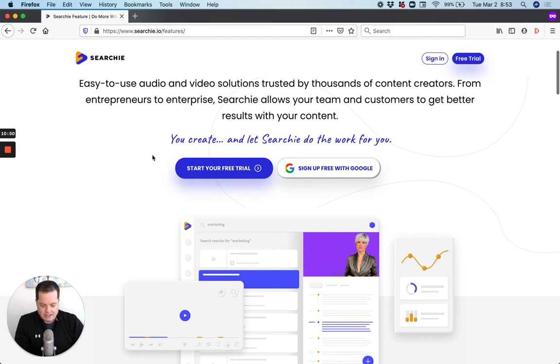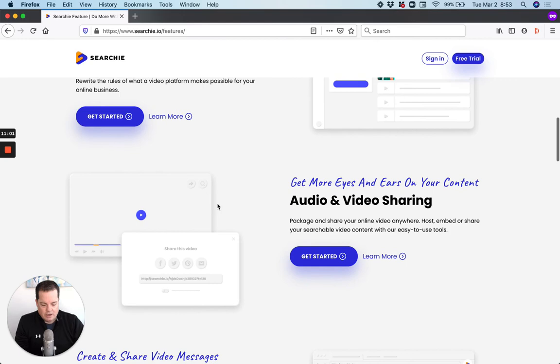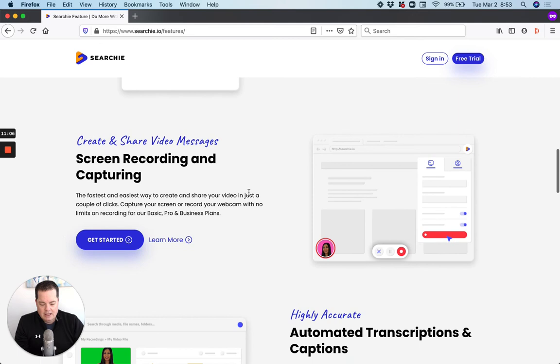It has video hosting and management. So it can essentially, it's like Vimeo or YouTube or something like that. It actually will host your videos for you. It has audio and video sharing. So you can share directly from their platform, which is pretty neat. It has screen recording and capturing.